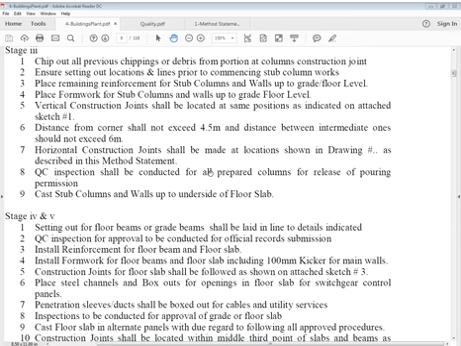Stub columns, small, of course, vertical height small, we place formwork once the steel is approved. You can say place formwork for stub columns and walls up to grade floor level. And vertical construction joint shall be located at the same points as indicated. Vertical construction joint, we're talking of, doesn't matter whether vertical for column or a wall. Now distance from corner shall not exceed 4.5 meter, and distance between intermediate ones should not exceed 6 meters.